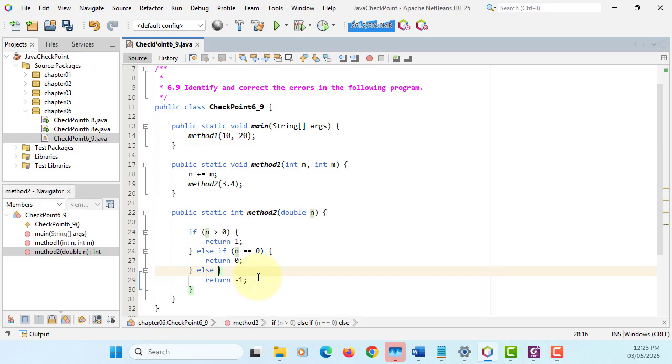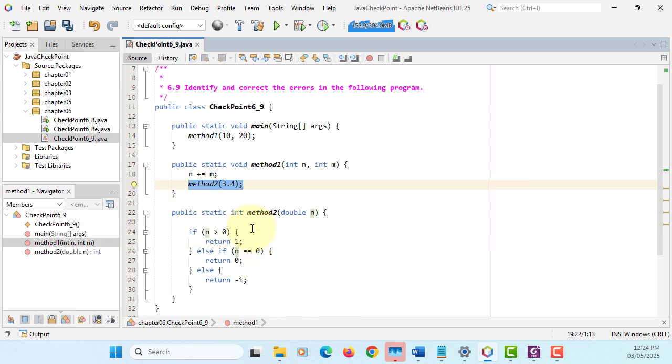I think that's all for this case. So if you want to use method 2, which is double, then match method number 1 in the main method, so they can pass an integer, and then that's the 3.4, which is greater than 0, will return number 1. This one will return number 1. So that's it.